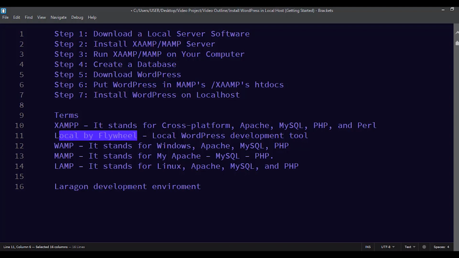Local by Flywheel, I said, is a tool you can also test if you want to explore other options. If for some reason XAMPP or WAMP does not work on your computer, you can try to use this. And the process is straightforward and it's going to be similar to what we just undertook. WAMP is also another localhost environment, and Laragon is one of the latest easy-to-use localhost environments that you can consider to use for your WordPress installation.